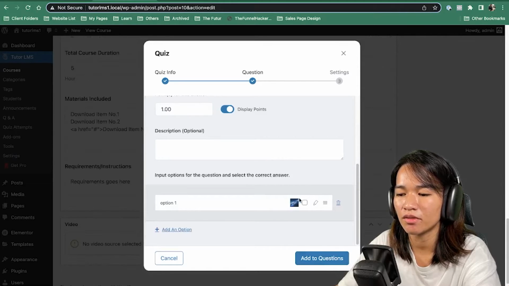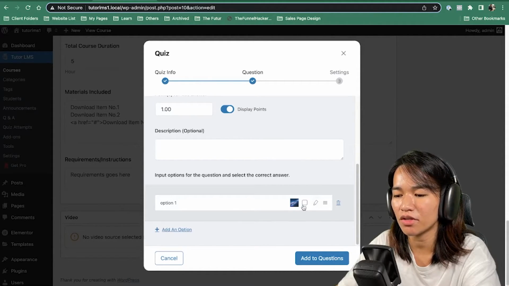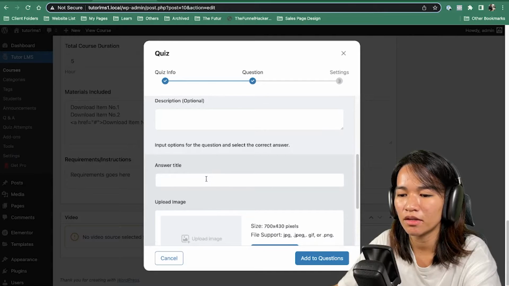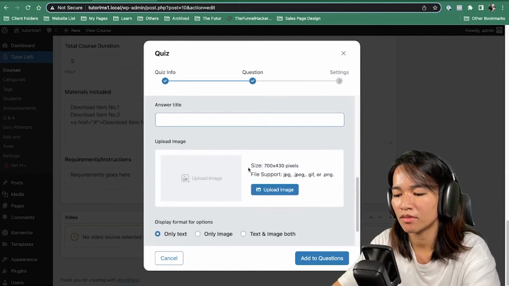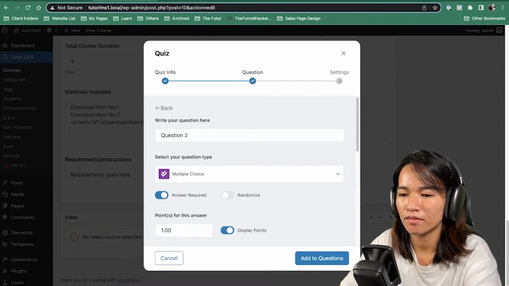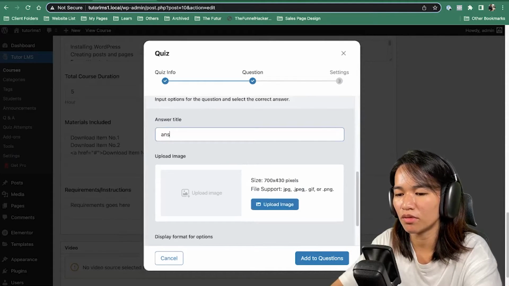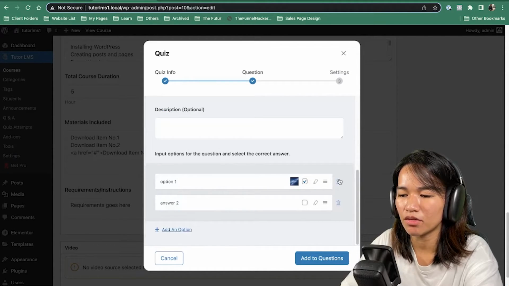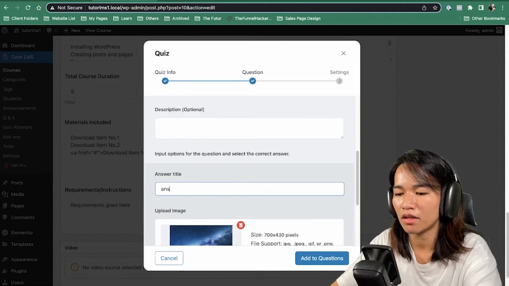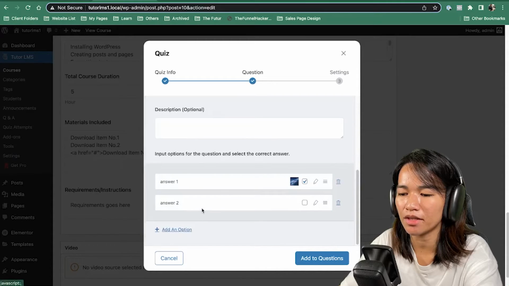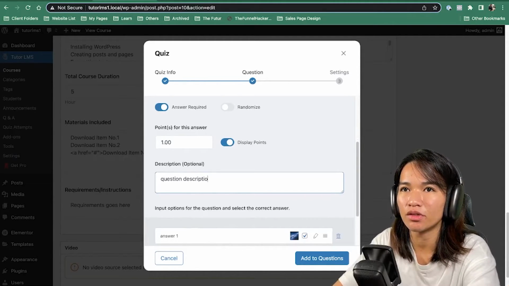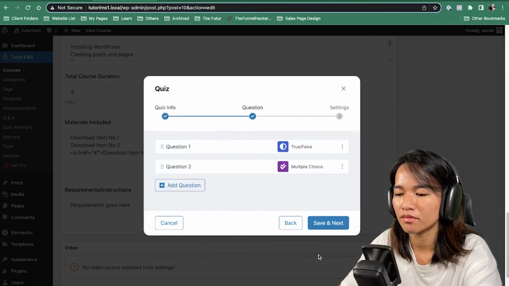Okay, update answer. So I need to click that update answer first, and then this one should be correct, so I will select that. And then I'm going to just do option 2. Okay. So I need to do answer 2. But this one, I'm just going to leave it as text for now. And so on. So that should be answer 1. Update answer. And then question description here. Add a question and so on.